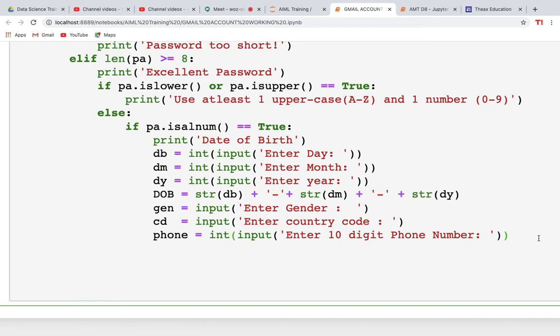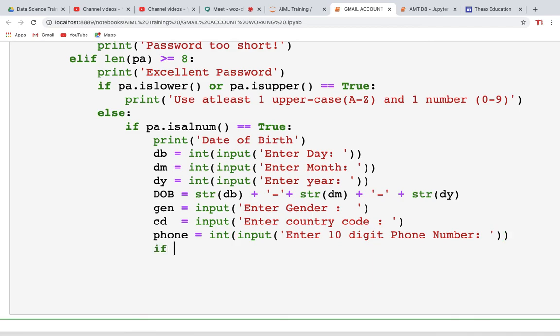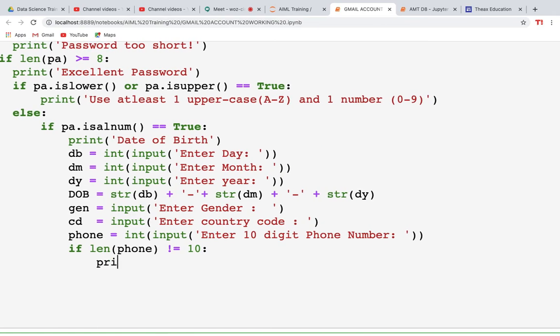Okay. Now I'll be writing phone number. Right. Now that's a common thing. We will check if the length of this phone is not equal to 10. So if it is not equal to 10, you will print enter correct phone number. Let it be phone number. That's all.